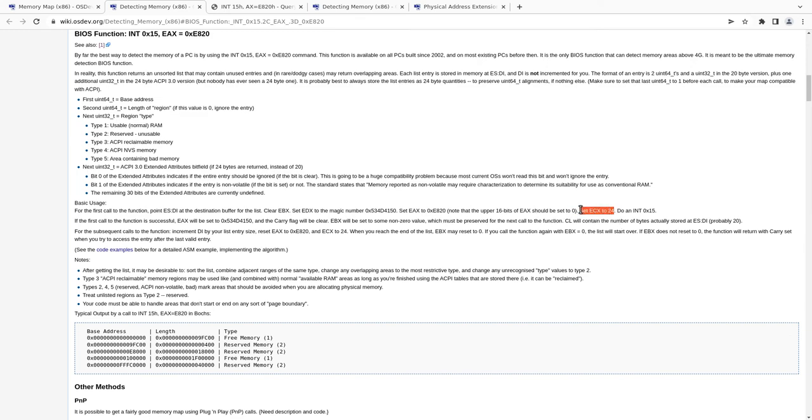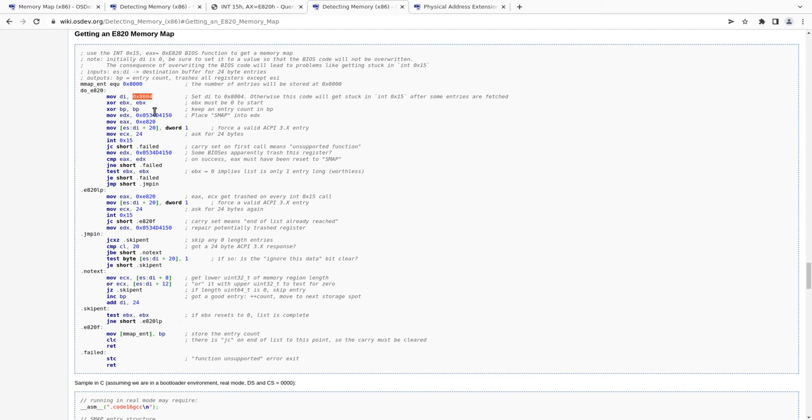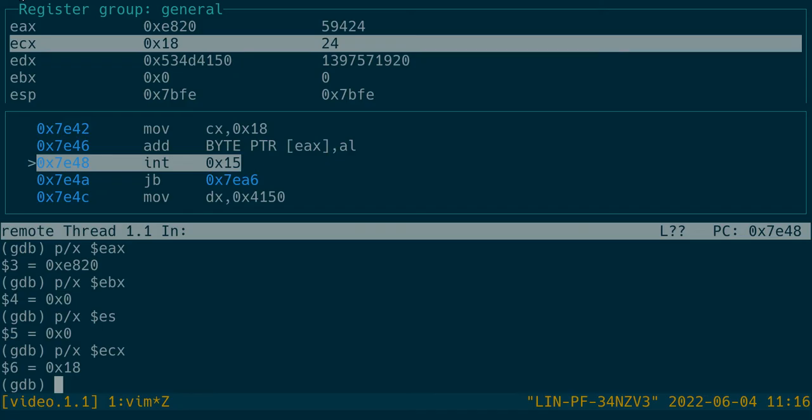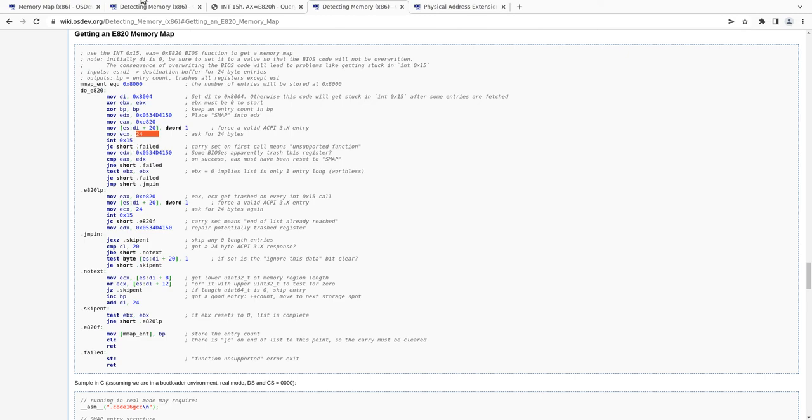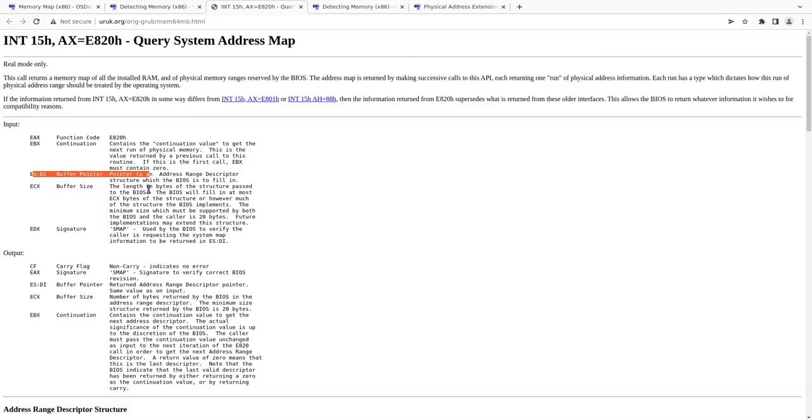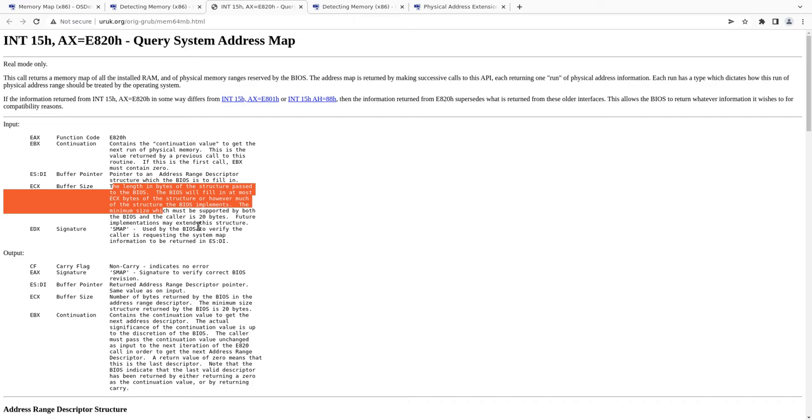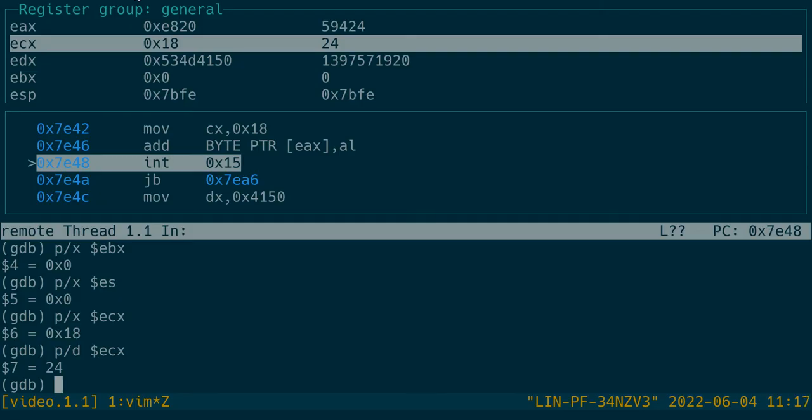Alright, let's suggest setting it to 24. Yes, I do wonder why this is not 24. Oh, it's, yeah. It is 24. It's 18 in hex. Cool, that is the buffer size. And then EDX should be that signature.